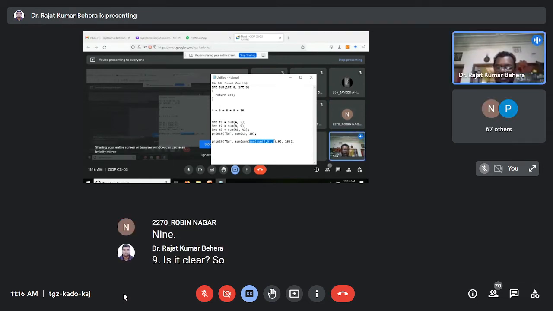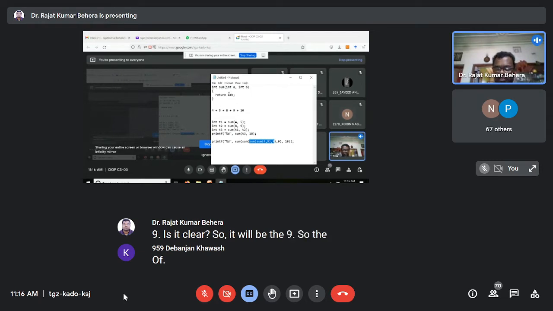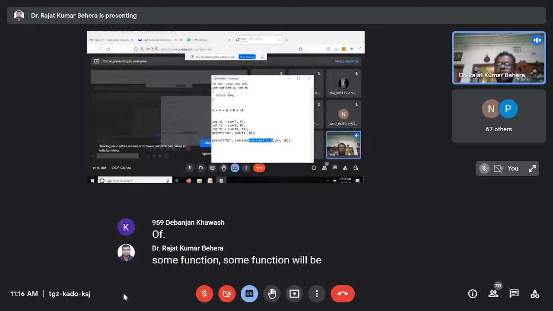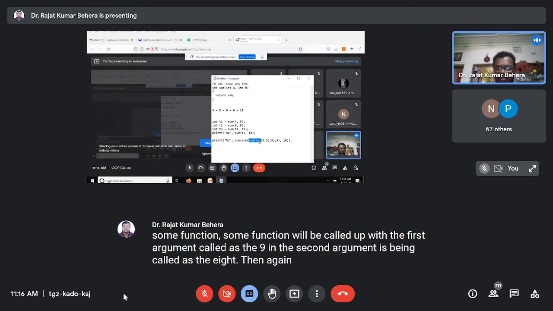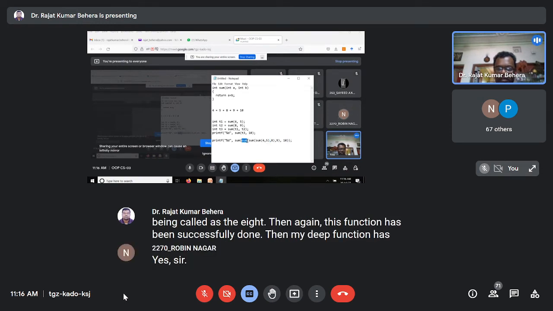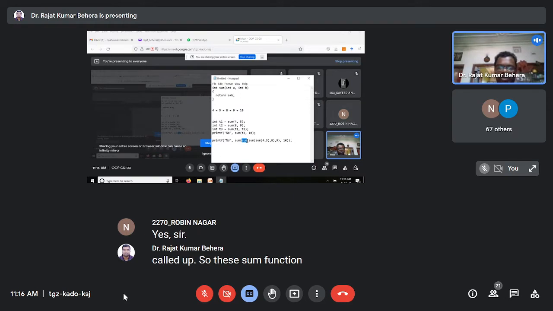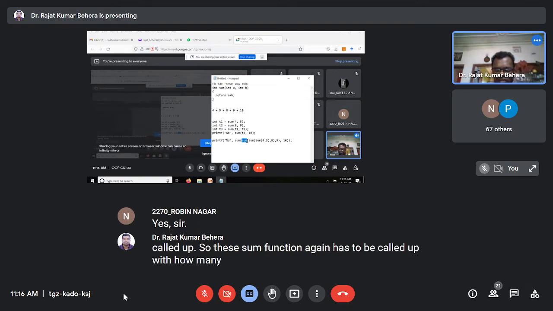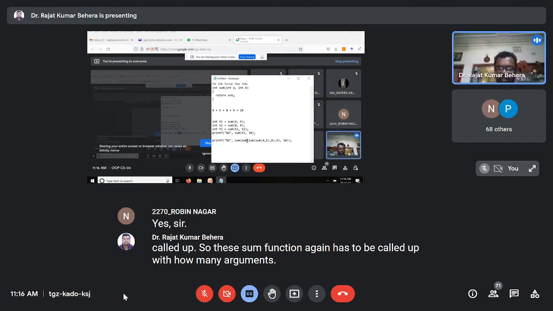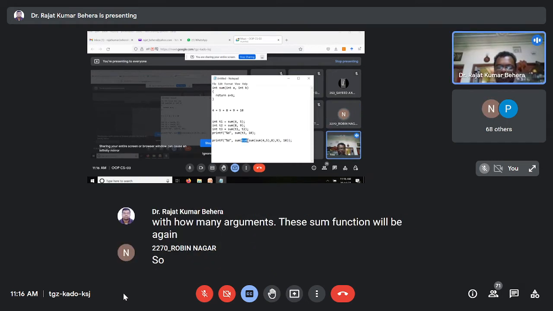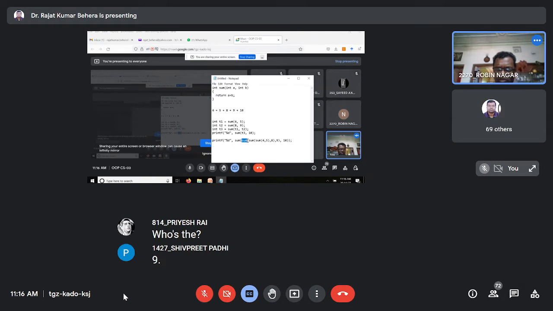So it will be the 9. So the second sum function will be called up with the first argument as 9 and the second argument as 8. Then again this function has been successfully done. Then this function has to be called up. So this sum function again has to be called up with how many arguments? Two arguments.